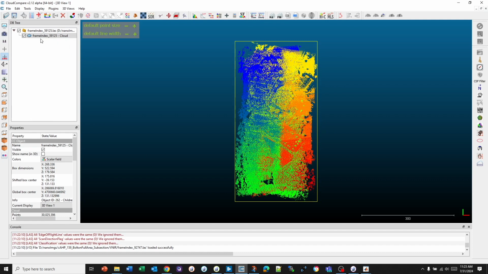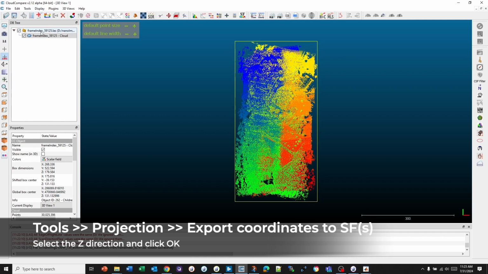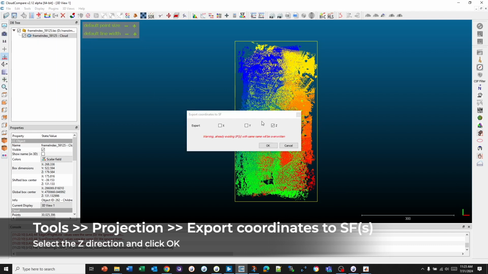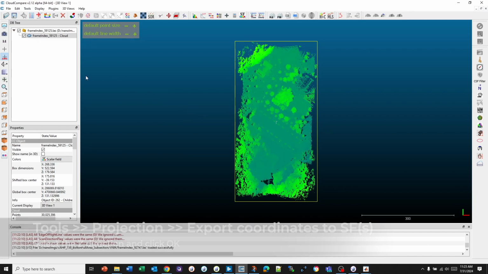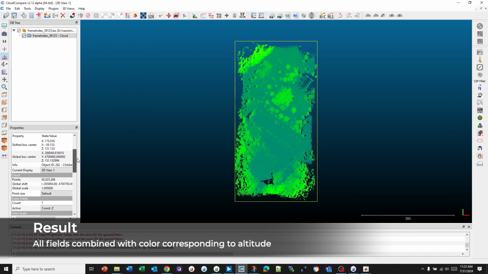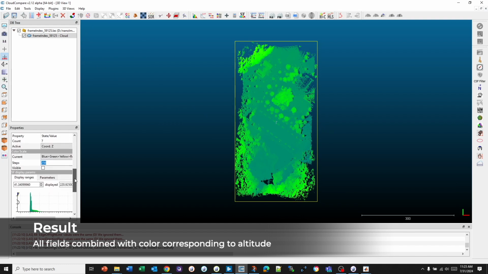And now we have just one here. So I'm going to go to Tools, Projection, Export Coordinates to Scalar Field in the Z direction. And now we have all of our files combined into one, and they are all colored based on altitude.